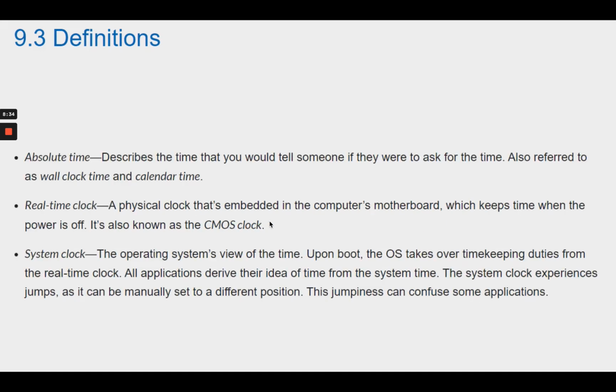Section 9.3. Definitions. Unfortunately, this chapter needs to introduce some jargon. Absolute time describes the time that you would tell someone if they were to ask for the time, also referred to as wall clock time and calendar time. Real-time clock, a physical clock that's embedded in the computer's motherboard, which keeps time when the power is off. It's also known as the CMOS clock.